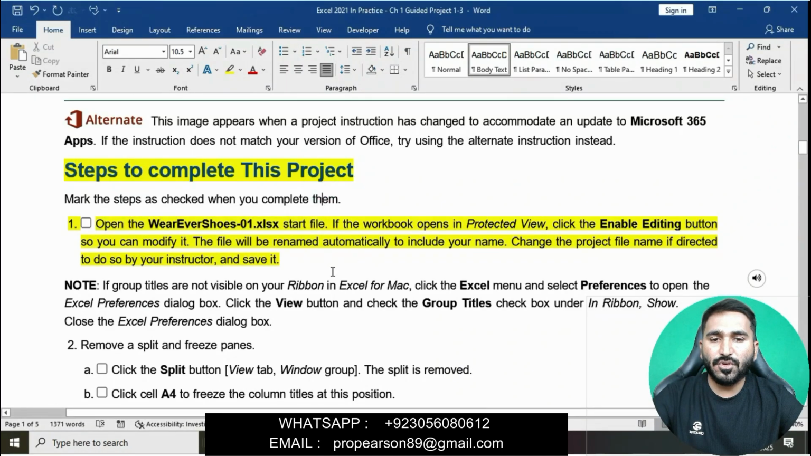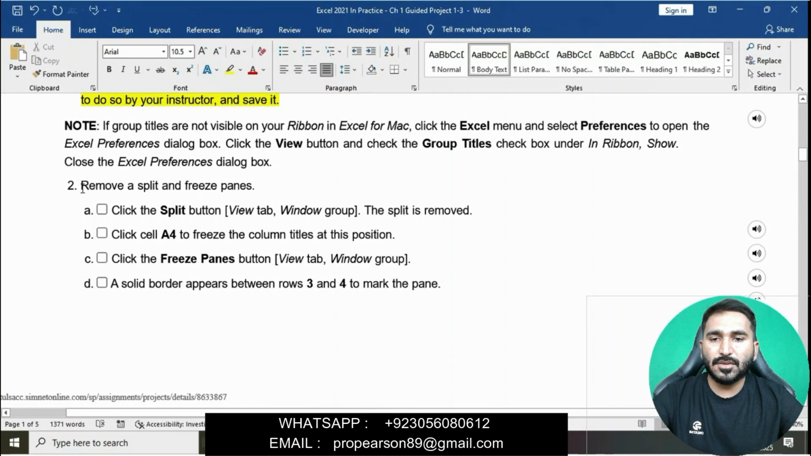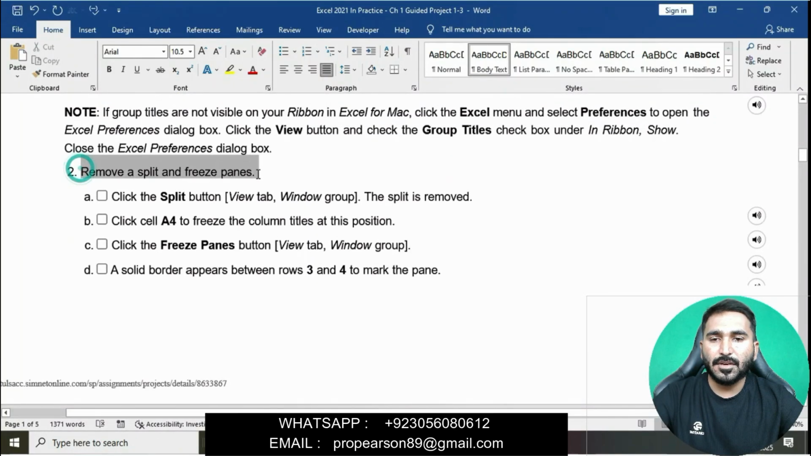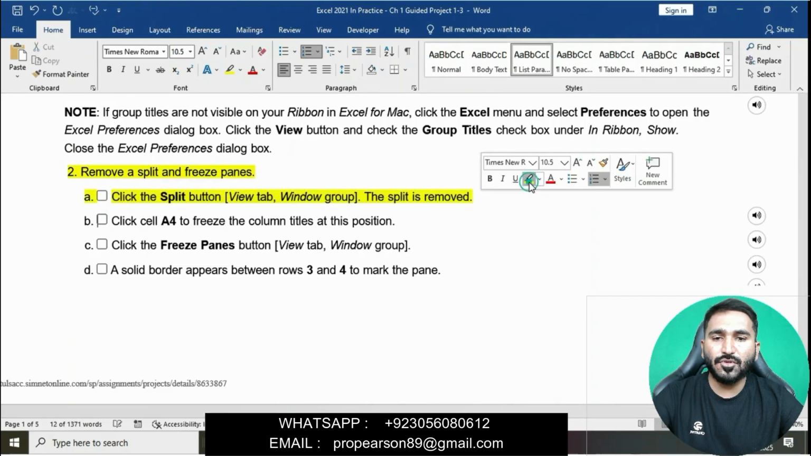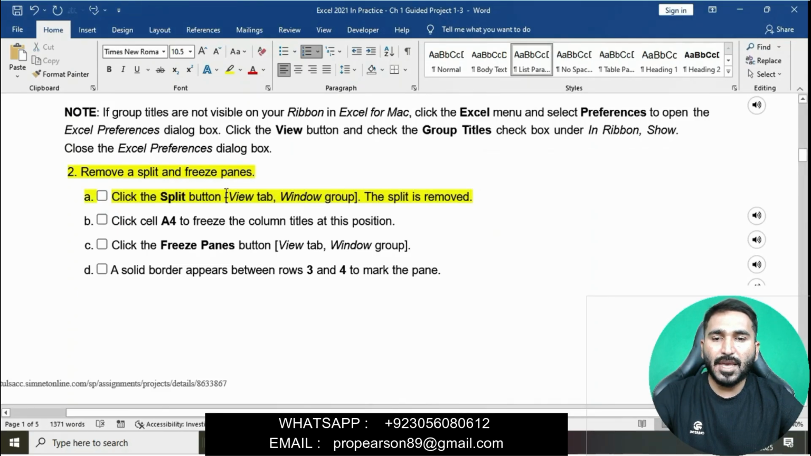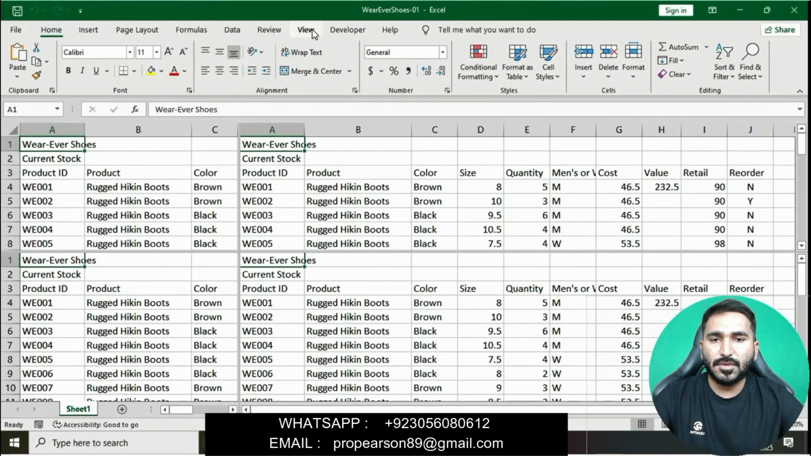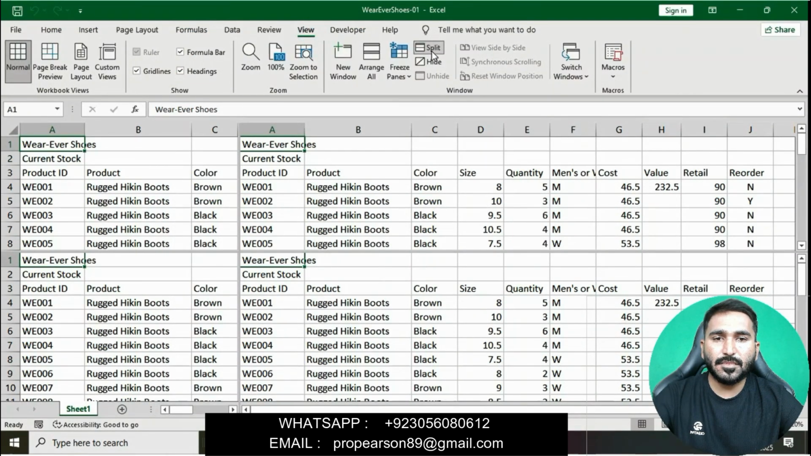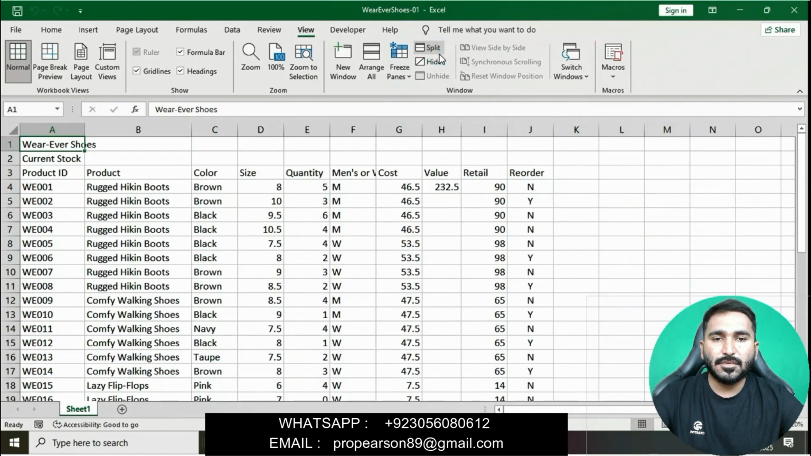Now moving on to question number 2. In question number 2, remove the split and freeze panes. Click the Split button. The split is removed. We will go to the Excel workbook, go to the View tab and then simply click on the Split button. The split will be removed.